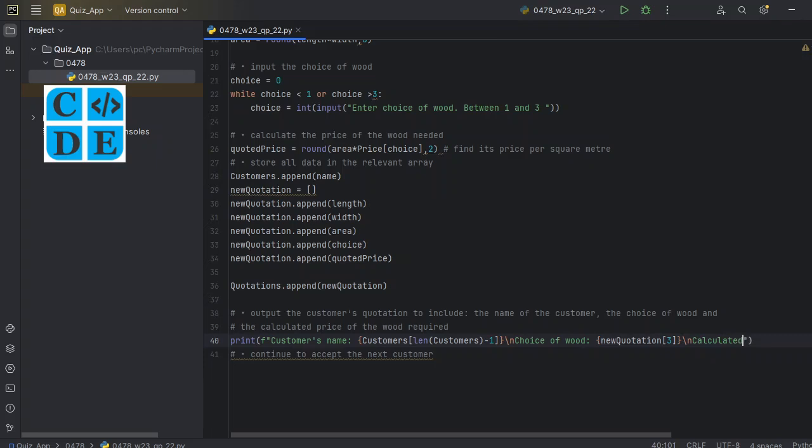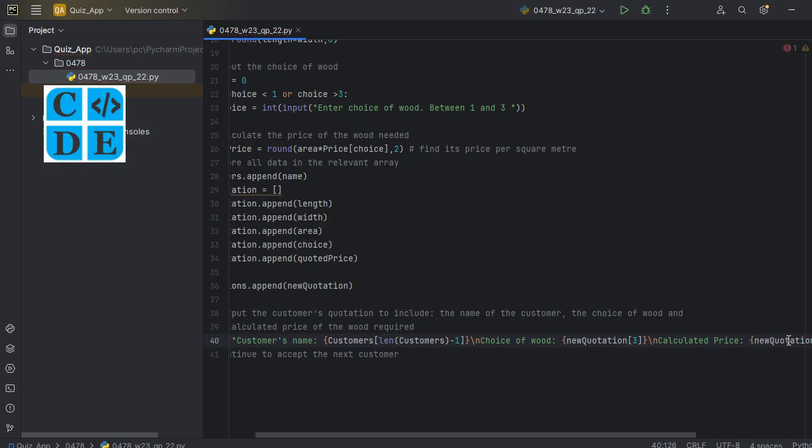Calculated price. Calculated price becomes, what is the calculated price here? So I can just do the lazy approach and just drop this here and change this to 4. Yup. 1, 2, 3, 4, 5 -1, 4.